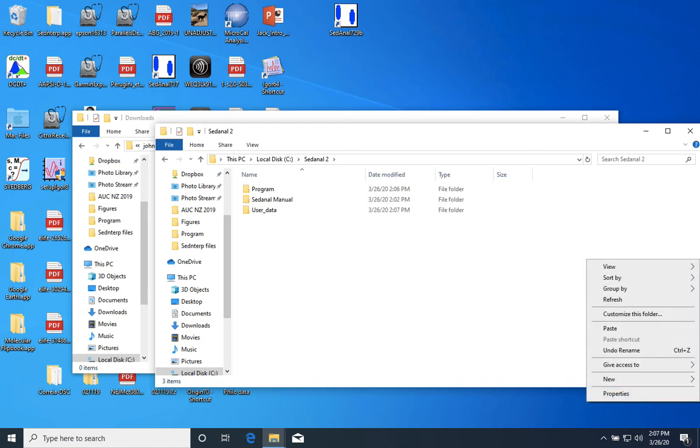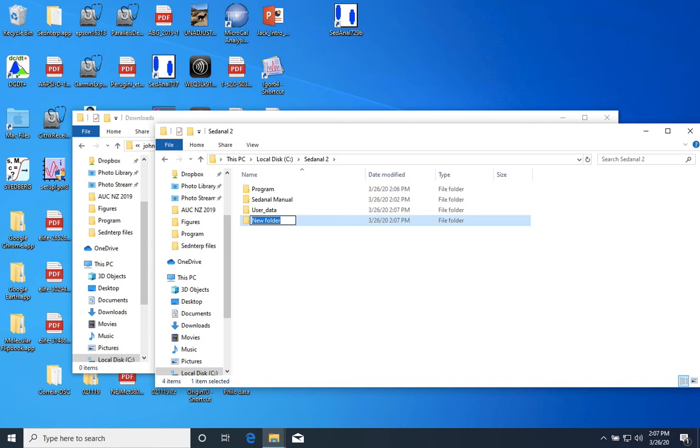Say New folder, and I want this folder to say something about Sedanal. Oh no, I'm sorry. I want it to be ModelEditor. Okay, so notice that it's Model with a capital M and E, one word. Program, so we're going to put something in there in a moment. Program is where the executable is. Sedanal manual and user data.